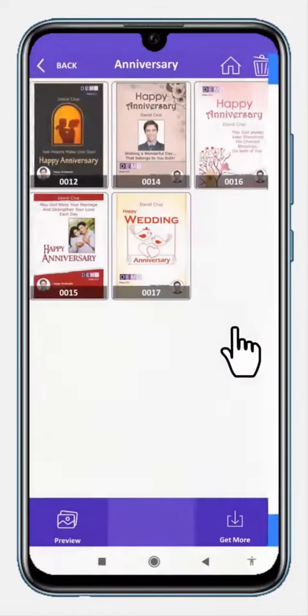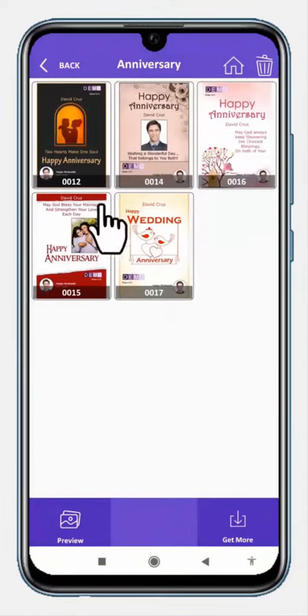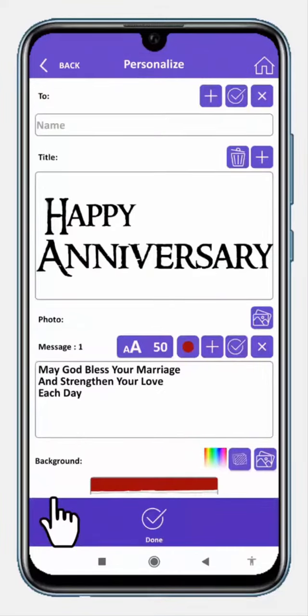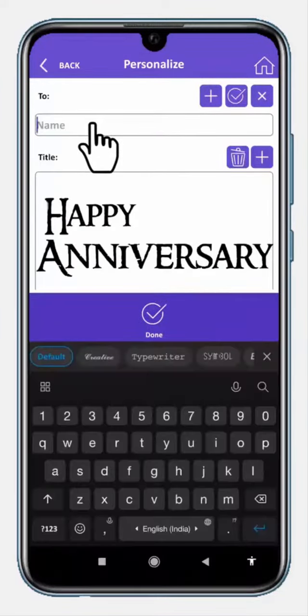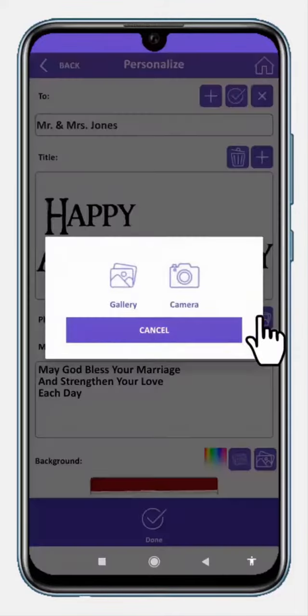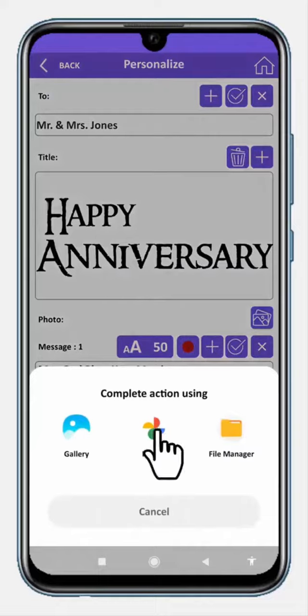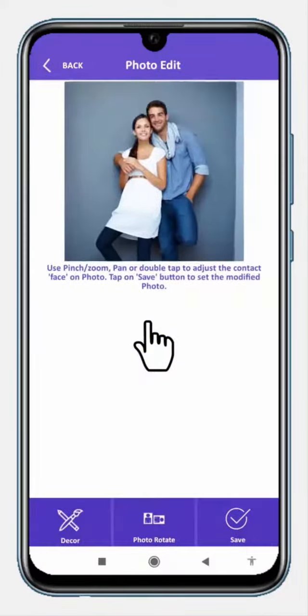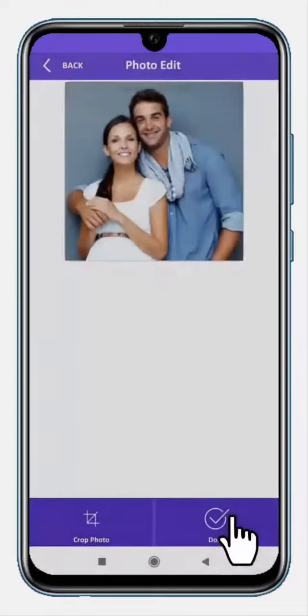You can select one greeting from the available designs. Once you select a suitable design, you have the option to customize it according to you by selecting the personalize option. Here you can mention the name of the person you want to send the greeting. Also, you can upload the photograph of that person to whom you are sending. Simply select the image from your phone gallery or by capturing their photograph instantly.